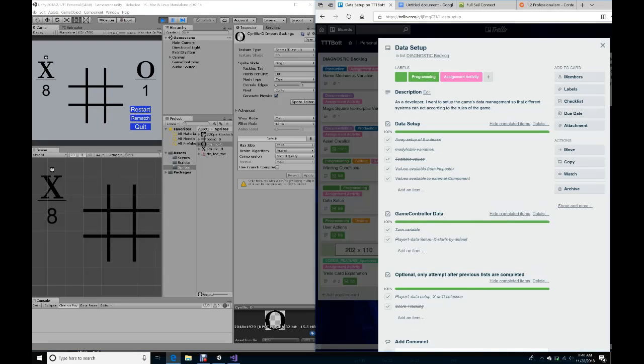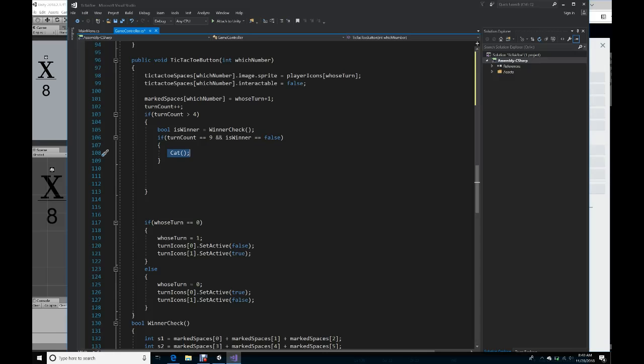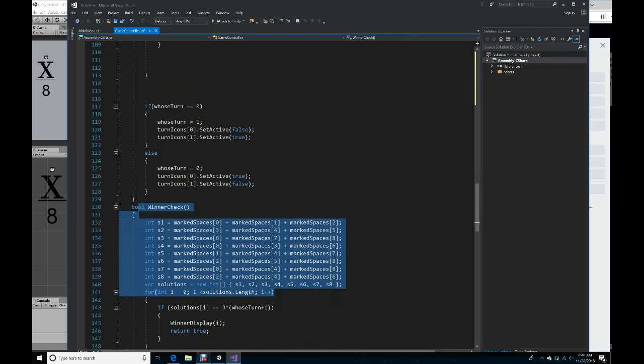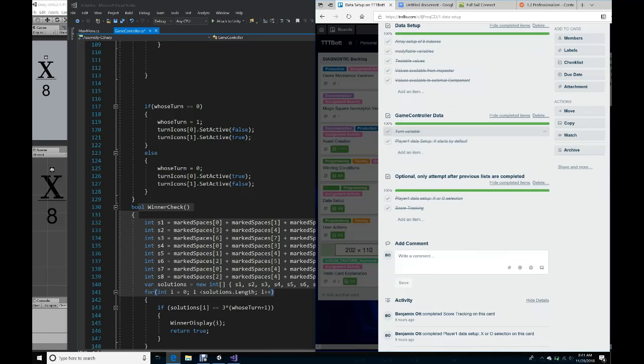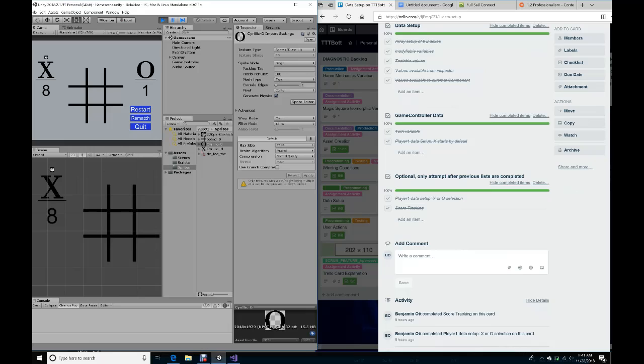Next we'll do the setup. So we got the arrays, which I showed you earlier. And then we have the modifiable variables, which are the turn players, start, testable variables, values available for the inspector, values for the external component. We already got that covered. We do have the turn variable, which keeps track of the turn, which we showed earlier. Then player X starts by default. We do not have X row selection. We do have score tracking, as you can see.